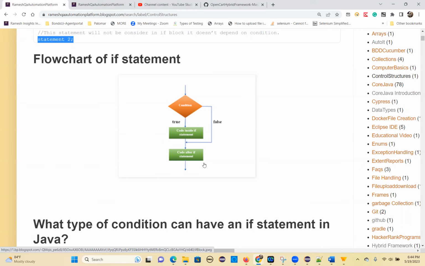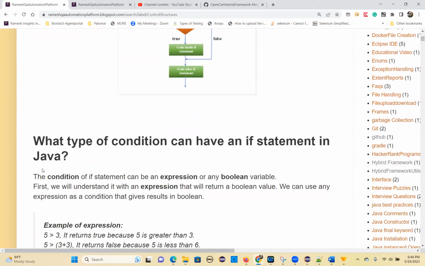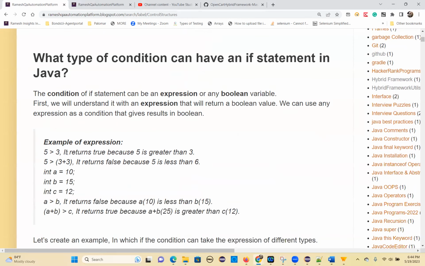So what type of condition can an if statement have in Java? The condition can be either an expression or a Boolean value. Basically, you should get a Boolean. Even an expression should give a Boolean value. Let's understand with more expression examples. See, this is an expression: 5 greater than 3. This expression always gives you true or false. Then 5 greater than 3 plus 3 is another expression. It returns false because 5 is less than 6.